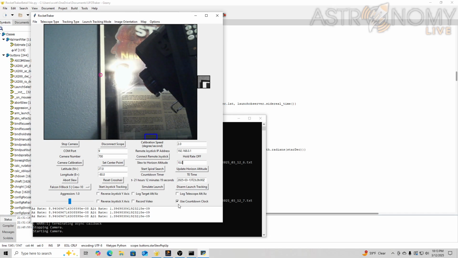So you can either choose to use the countdown clock, or if you uncheck this button, it will rely on you pushing the joystick button that you have bound to manually start the launch, which you can do at any time. You can wait till after the predicted T0 time, or you can fire it even before the predicted T0 time, and it will initiate the launch.